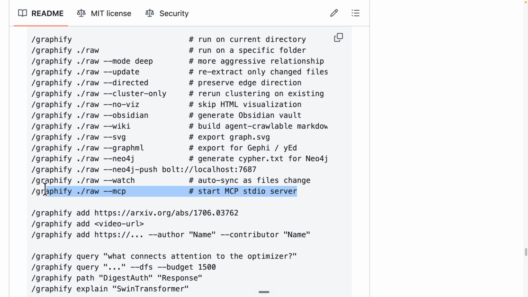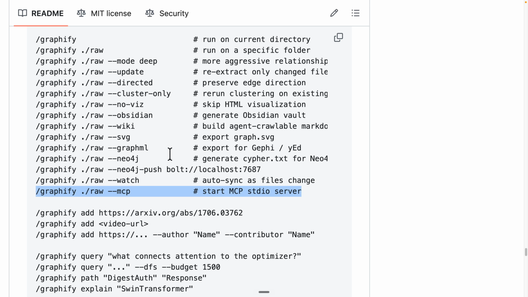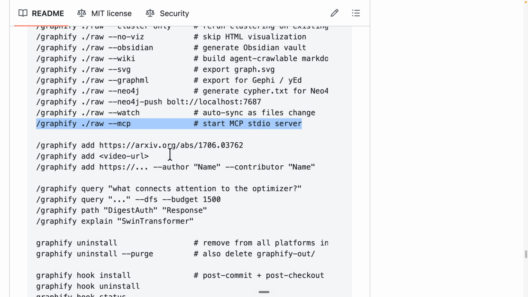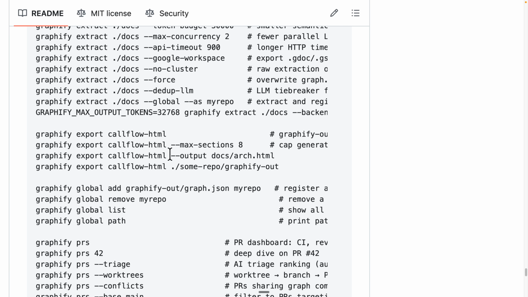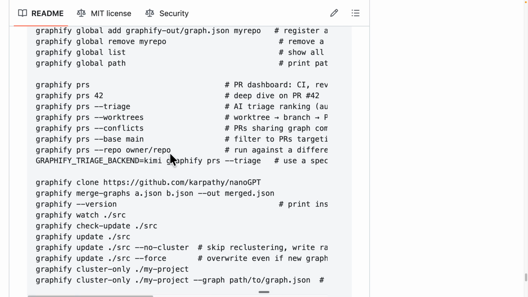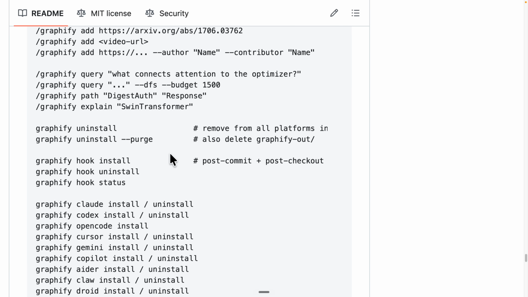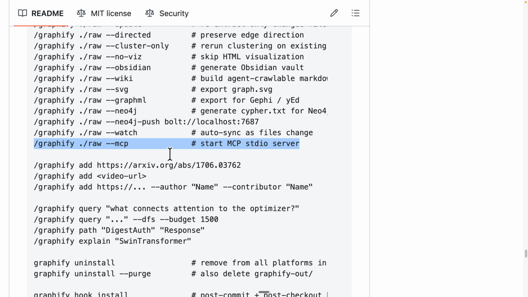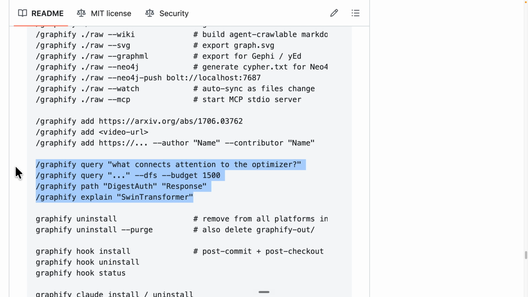You can also generate an MCP server for this so that any other large language model can query it. There's also an option for you to do that. So honestly, you can see the possibilities here are endless. And I don't want to go over all of this in the video, but you can see the core functionality is that you can use this to query information, to extract information, to show the connection between the two, to help you understand the code base much faster.